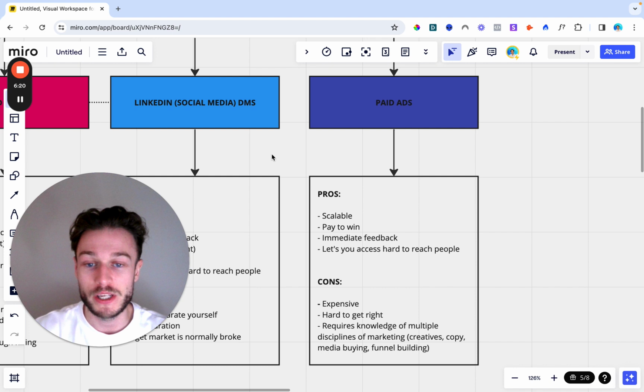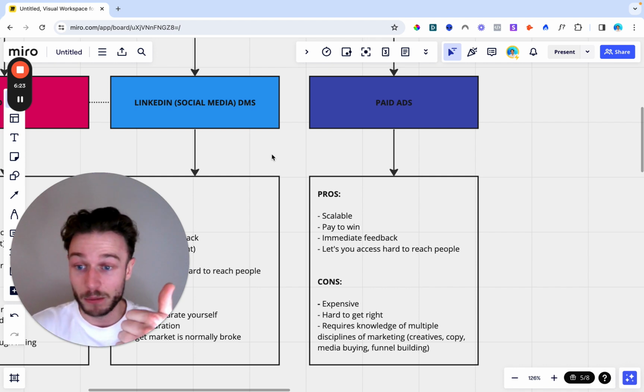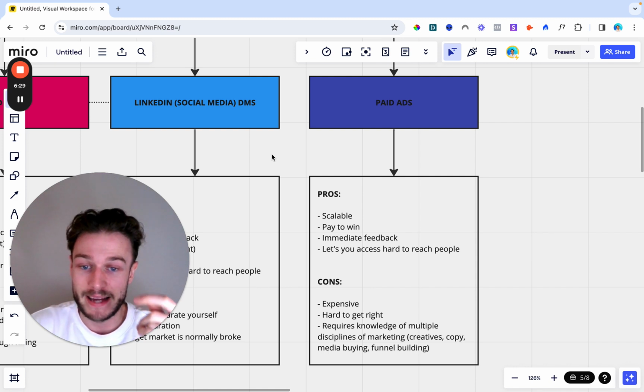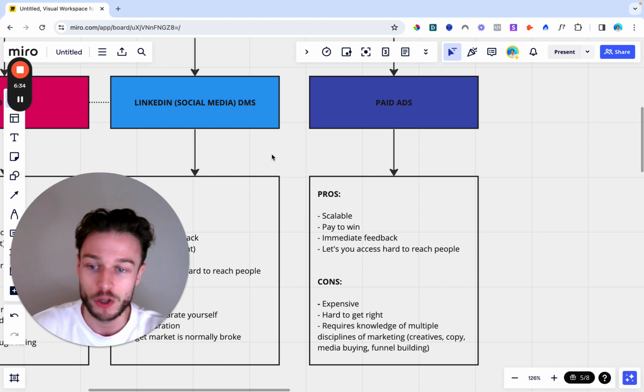And the final option here is paid ads. So paid ads is scalable. It's also pay to win. So this is a pro and I guess a con, okay? You get immediate feedback and it lets you access those hard to reach people, again, just like the social media DMs. Now, the cons of this, it's expensive. So that can be a good or a bad thing, okay?